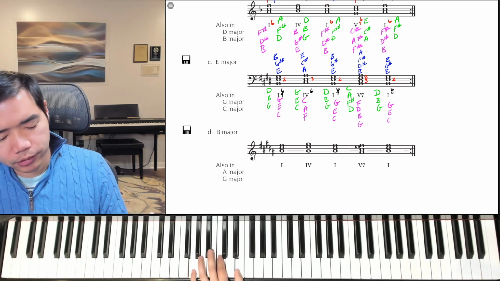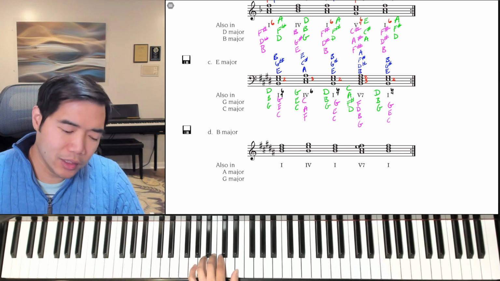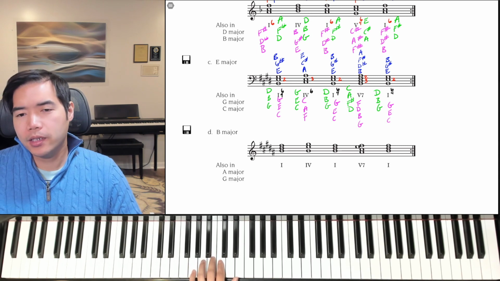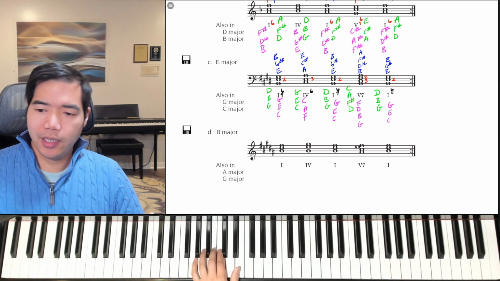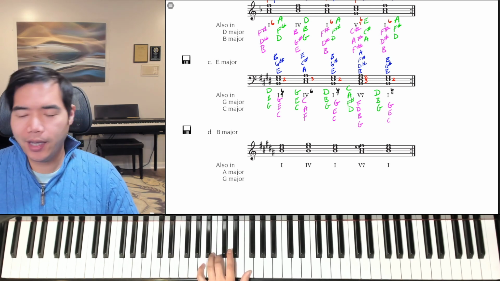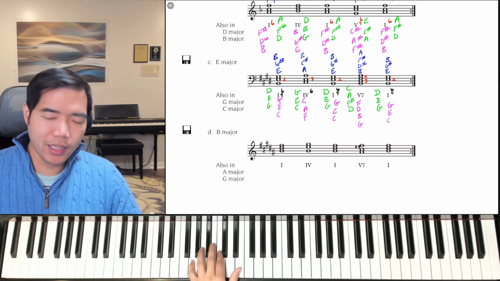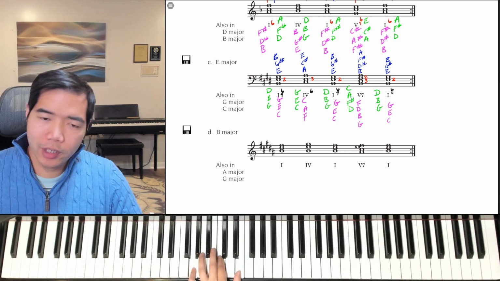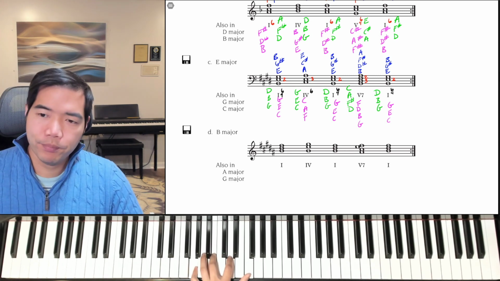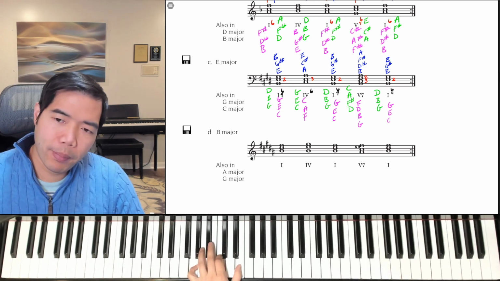Once you're comfortable with the hand position, then we can play it whilst saying the chord names in root position. 1, 2, C, E, G. 1, 2, F, A, C. 1, 2, C, E, G. 1, 2, G, B, D, F. 1, 2, C, E, G. 1, 2.